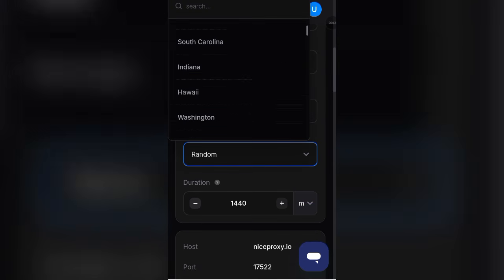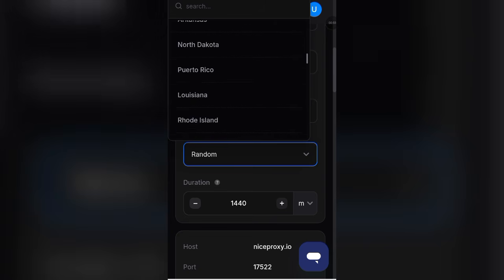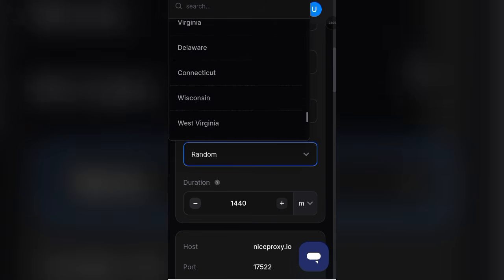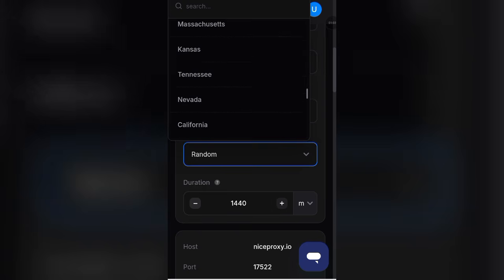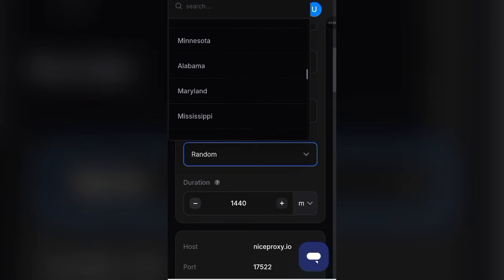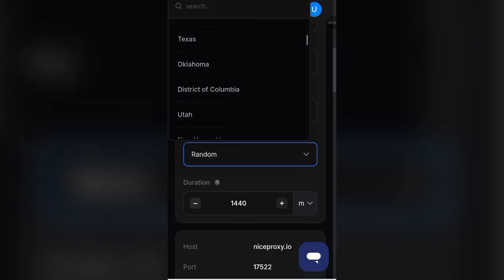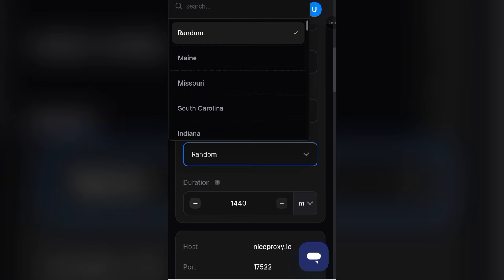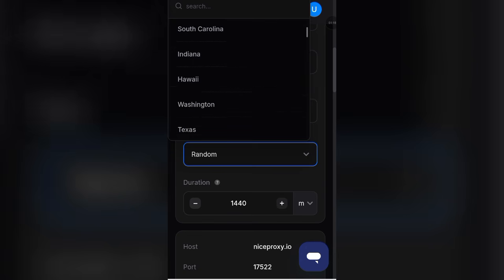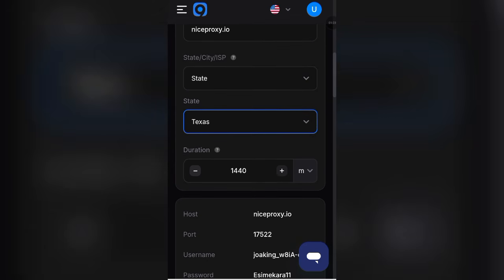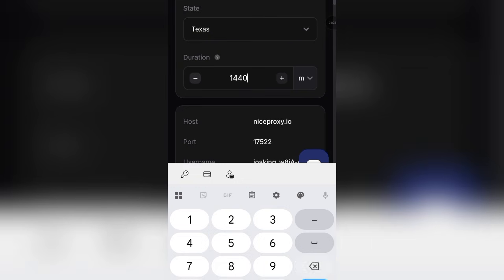So let's go for something that we want. Let me say I'm going for England. I'm going to search for England right here. I just need to get what I want. So I'm going to select England right here, or you can as well go for Texas depending on what you want. Let's just go for Texas. You can select any state of your choice. For duration right here, you are going to leave it at 24 hours.